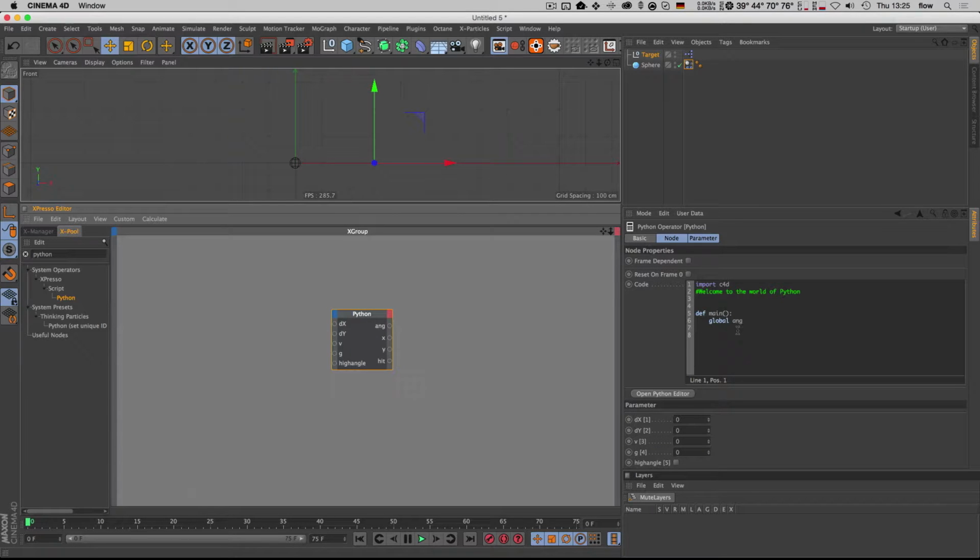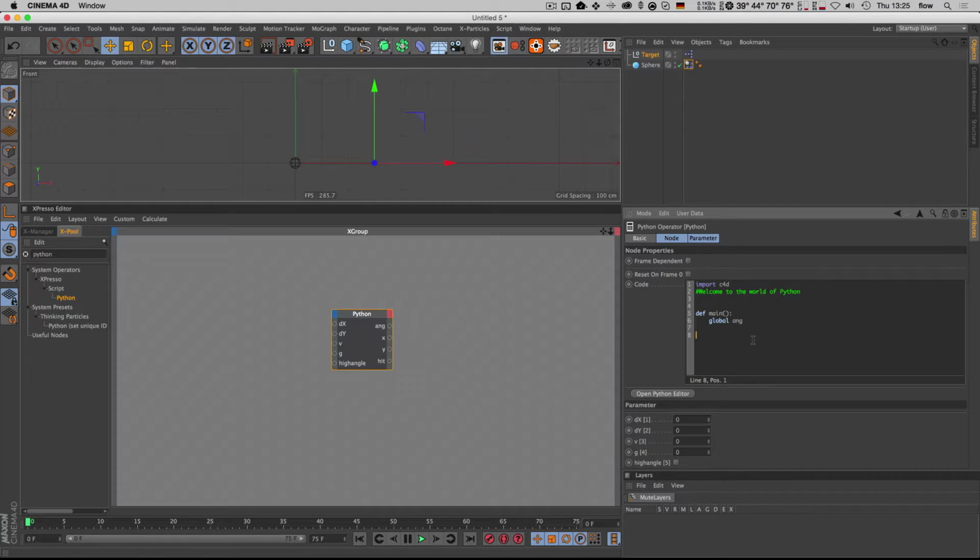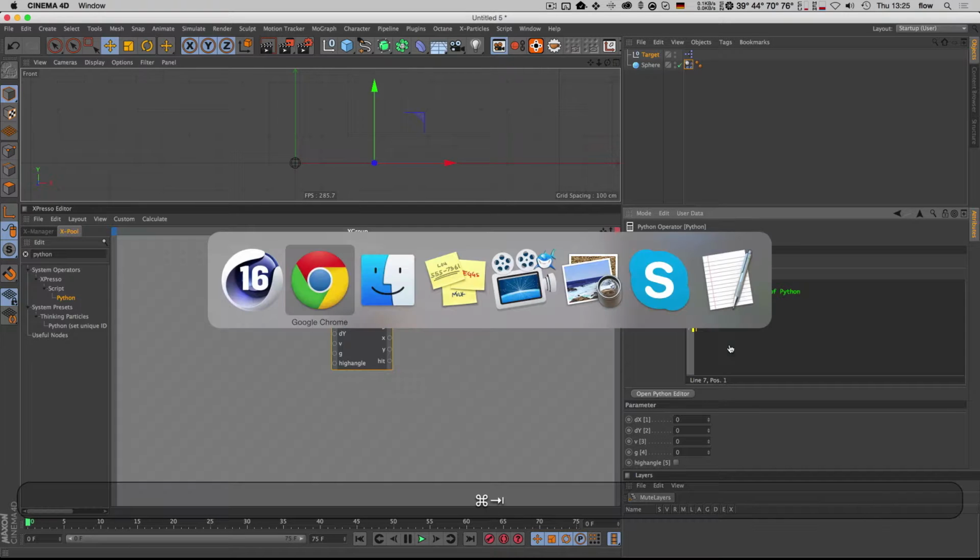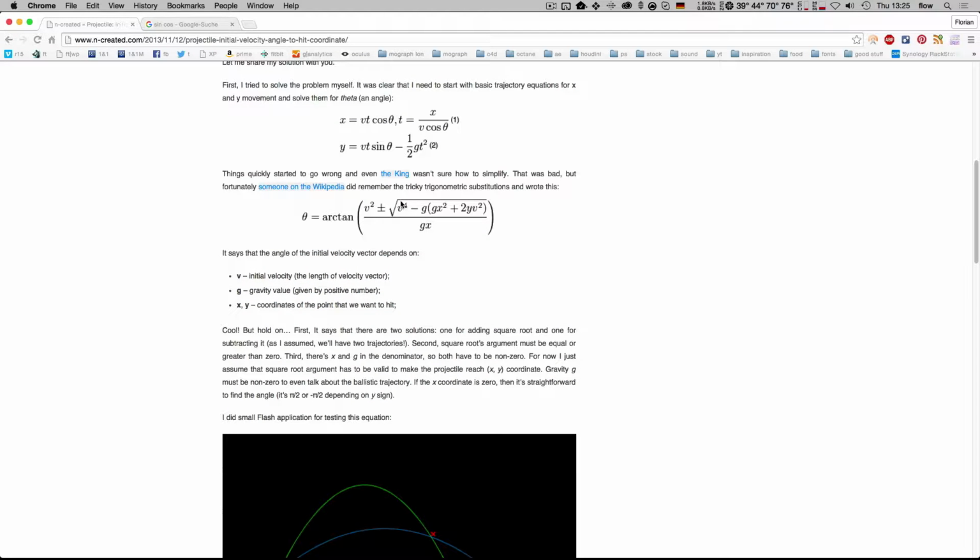So let's start our Python scripting. One thing I noticed is whatever your script is doing here, be sure that you don't have extra lines at the end of the script. Otherwise, the Python node will not work properly. So always be sure to delete whatever is below your actual Python script. We will start off by calculating this thing here.